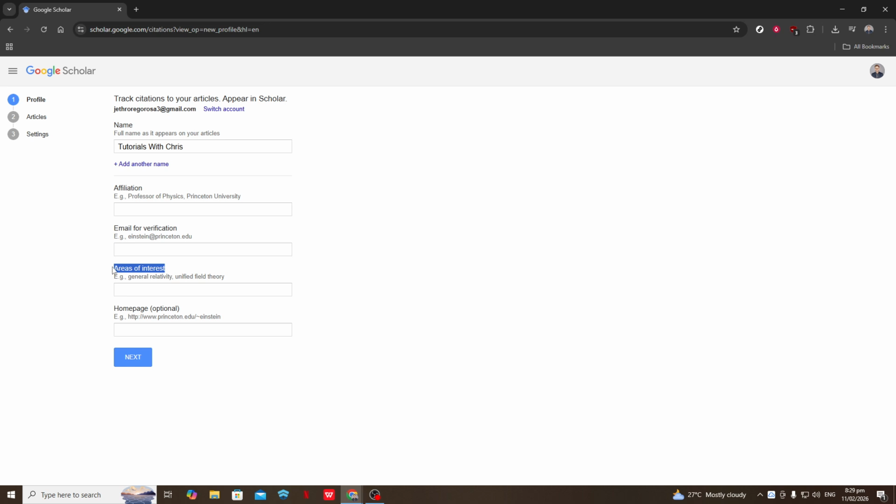Then, you'll see a field for your areas of interest or research topics. Add a few concise keywords that describe your main fields, such as machine learning, environmental economics, or early childhood education. These keywords help others in your field find your profile and related work.